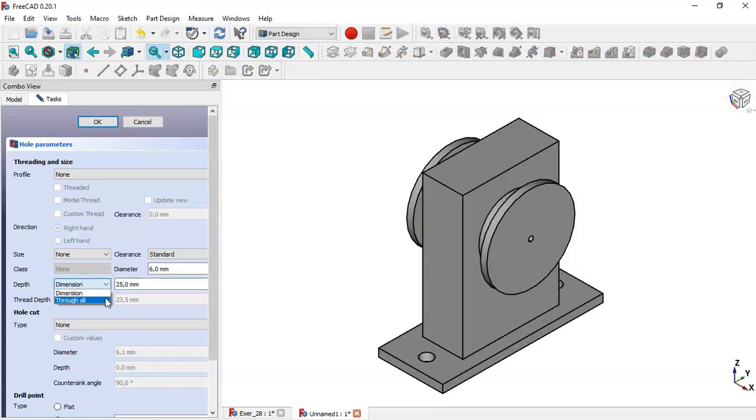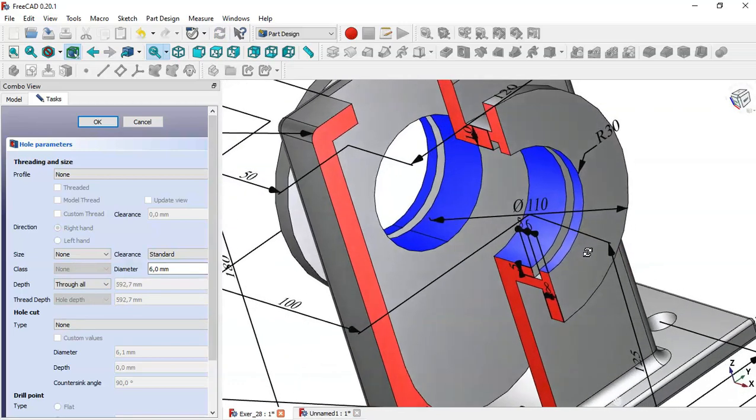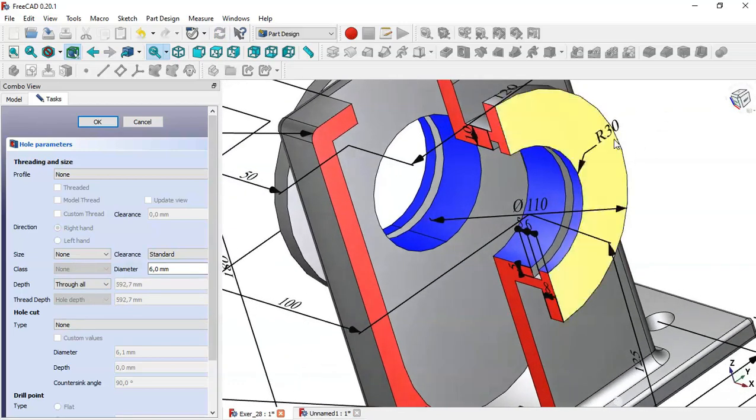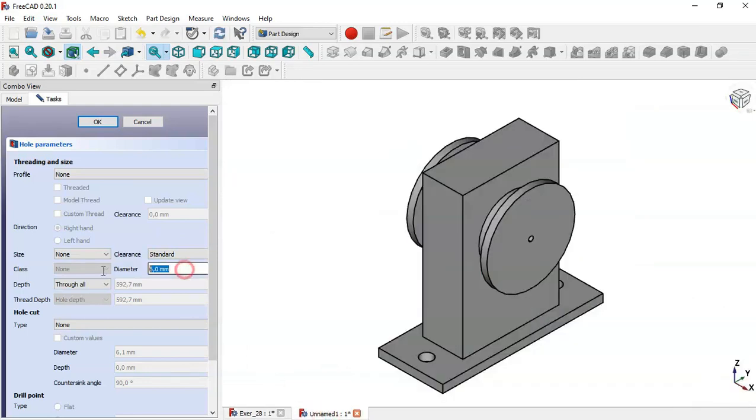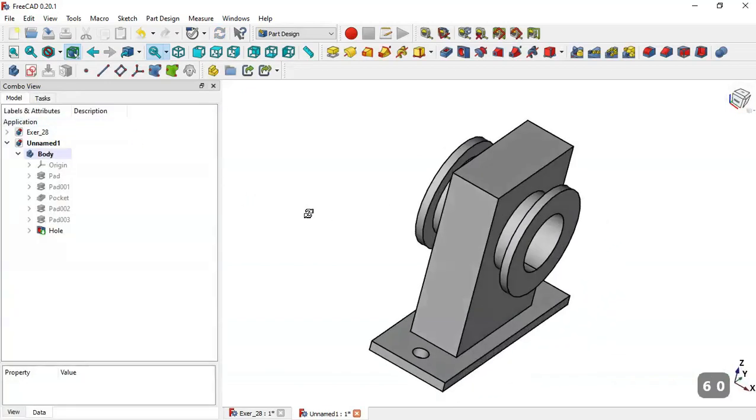Change here to track wall and let's set the diameter for this wall. So here we see a radius of 30. So here we change to 6 and click OK, and now we have this.